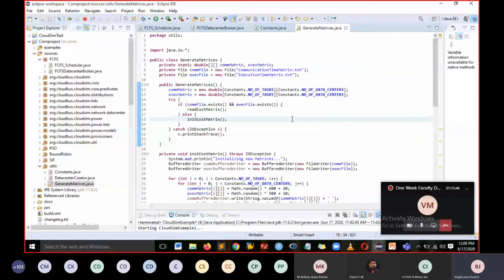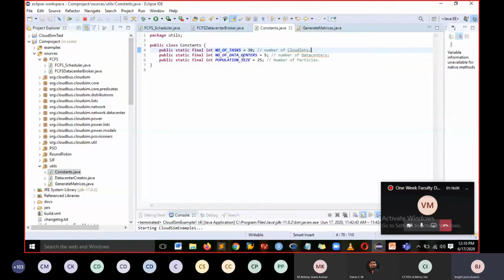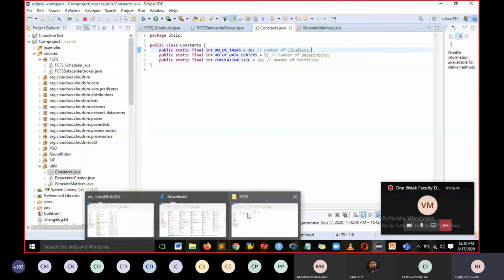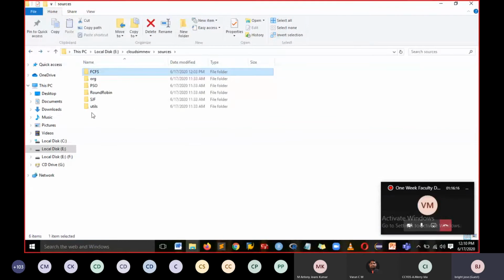Yes, okay. Now I am creating two matrices: one is the communication time matrix and another one is the execution time matrix. Generate matrix is generating these two matrices. What is the matrix size? Number of tasks and number of data centers. It is creating 5 rows and 5 columns. I will just show what the output is.